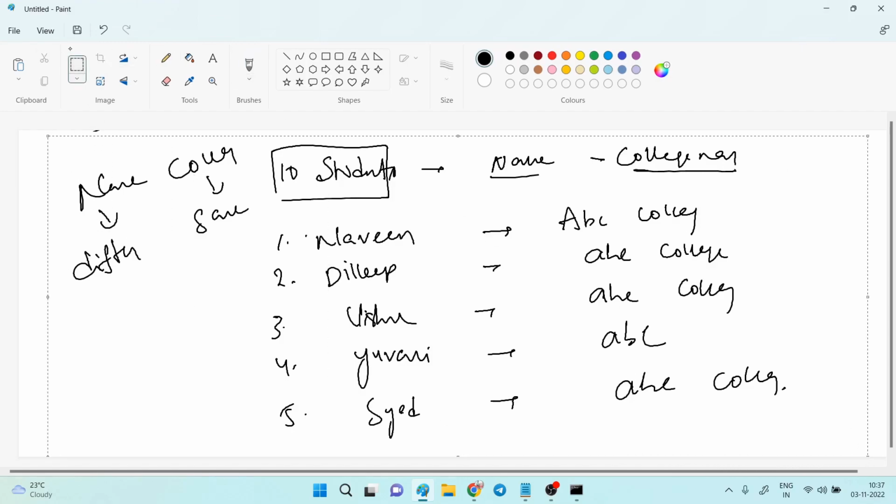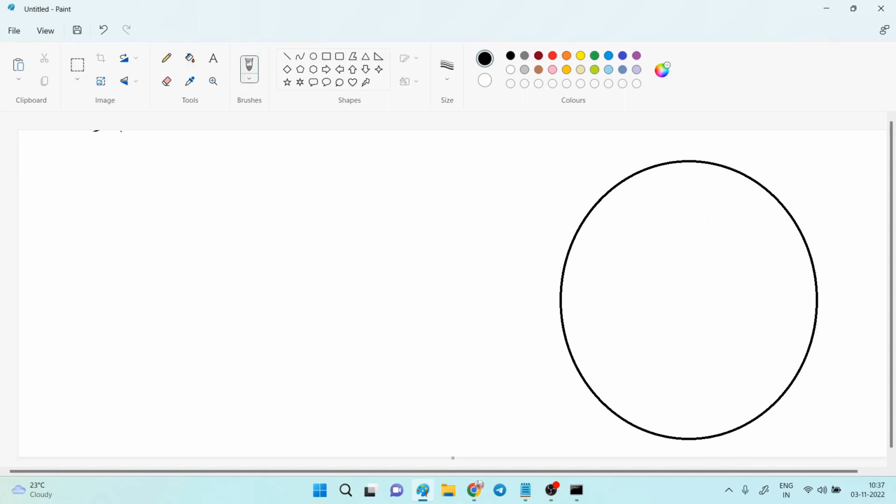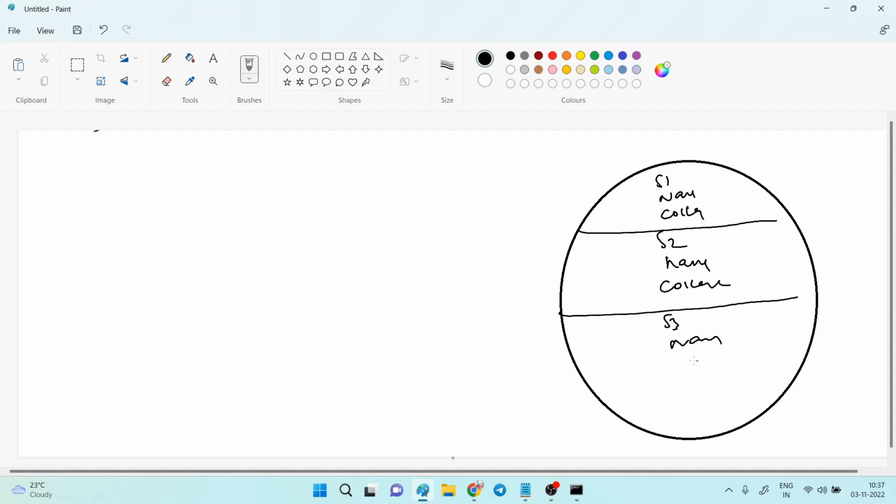Suppose in the memory management, in the memory, you are saving like this. Suppose here you are creating student one S1, some name, college name. Again S2, name, college name. Again S3, name, college name. Again S4, name, college name. Here this college name is the same. One data is occupying space multiple times or not?